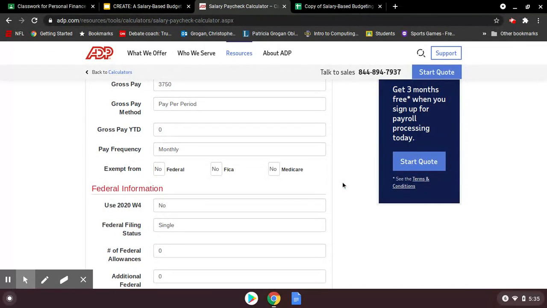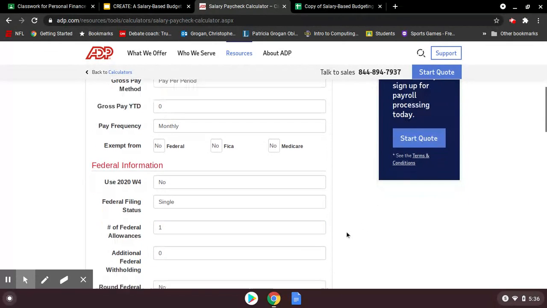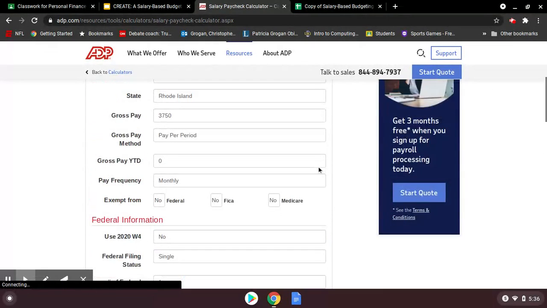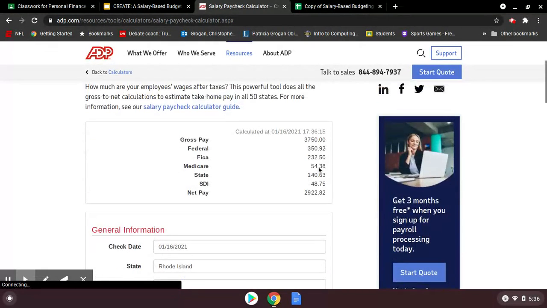Unless you're married, you're going to put single for the federal filing status. For the number of federal allowances, put 1 unless you have a dependent child that you want to claim. If not, just put 1. Leave everything else as is and then calculate. When you calculate, you may have to scroll up a little bit, but this will give you a breakdown of how much gets taken out in taxes.